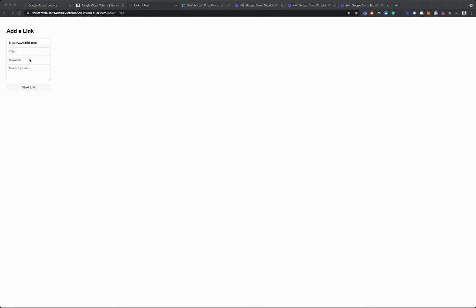Give it a title. The keyword for this that I'm going to search by is just going to be builder. And then let's just grab a description. So I've got my fields populated. When I hit save link, this should add it to the database. I'm going to hit save, and it should clear the fields.